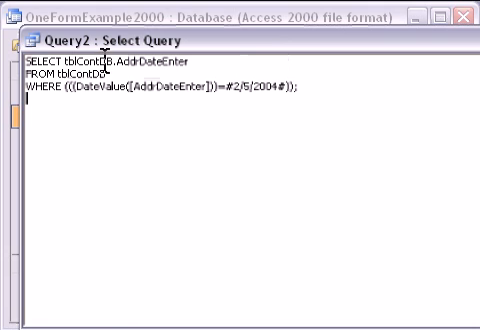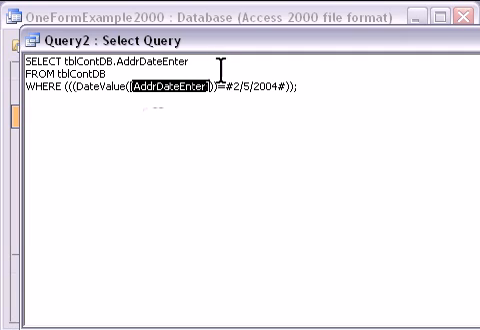You can also see the SQL view of this same query, so it's saying select address date entered from the table contact DB, where the date value, which is the function of the field address date enter, equals the date.